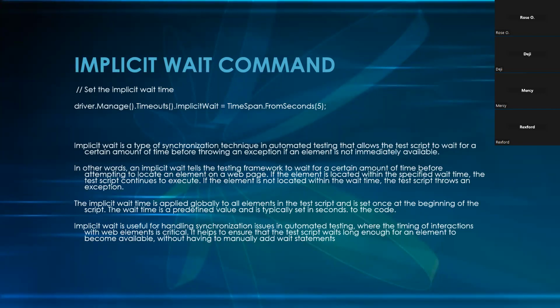In other words, an implicit wait tells the testing framework to wait for a certain amount of time before attempting to locate an element on the web page. If the element is located within the specified wait time, the test script continues to execute. If the element is not located within the wait time, the test script shows an exception. Unlike thread.sleep, where you ask the system to wait for 5 seconds before it executes the next code, with implicit wait, even when you ask it to wait for 5 seconds, as long as it finds the element, it's not going to wait for that 5 seconds. So if it finds the element within 3 seconds or 2 seconds, the next lines of code will start to execute.